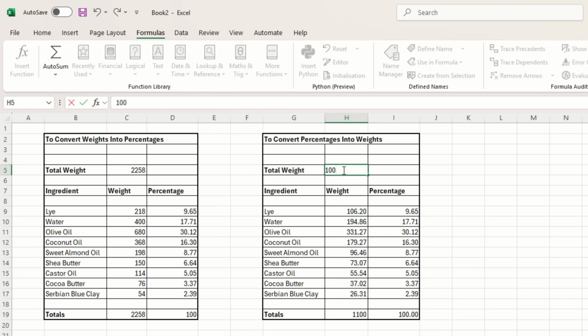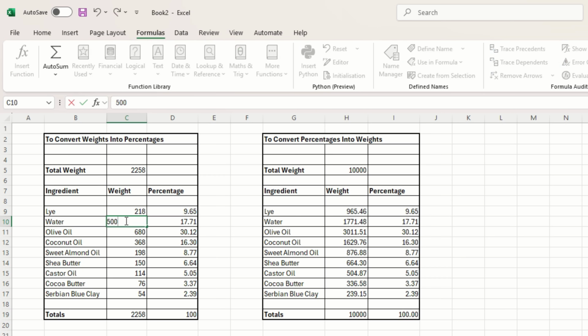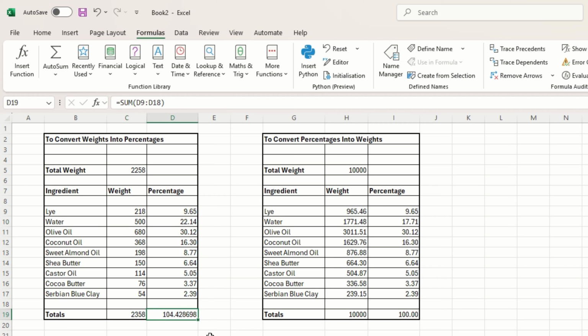And we can make a massive batch. So 10 kilos, 10,000 grams, and it will automatically change all of our weights. And it will do the same here as well if you wanted to change the weight of anything. So say we wanted to change our water to, oh, I don't know, let's say we wanted 500 grams of water for whatever reason. Click enter. And as you can see, I've changed it to 500. But what you will notice is that it is changed to 104%, just over 104%.